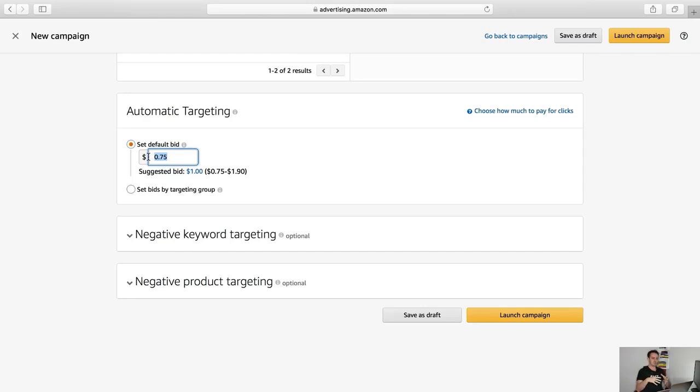We do not want to be spending 50 cents or $1 on any sort of keyword that Amazon thinks will end up converting a customer into one of your sales, becoming a customer and buying one of your products, making a sale for you. We do not want to waste money in order to find out whether or not that is going to work. That is why I recommend using a very, very low bid.